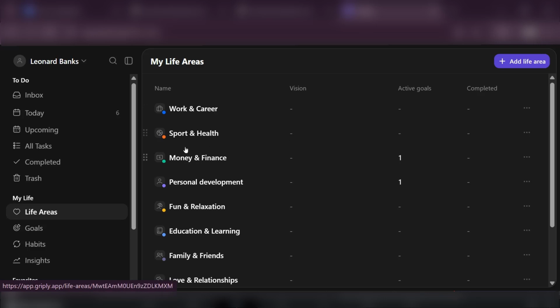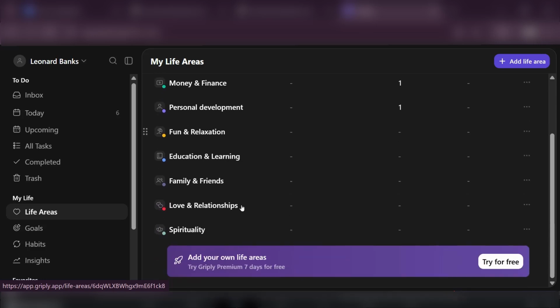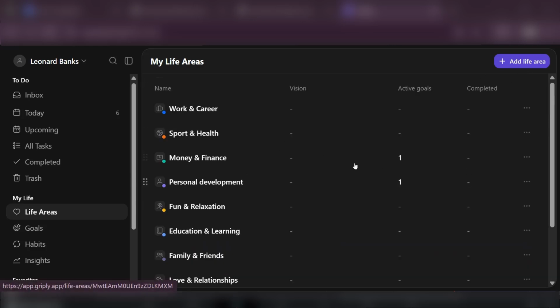You have your working career, your sports and health, money and finance, personal development, fun and relaxation, and more. And of course, if you want that more, you can go ahead at the top right corner and click Add Life Area. Now on the free plan, you can have up to 9 areas, which is actually plenty to get started. Once you click on an area, each area allows you to define your vision statement.